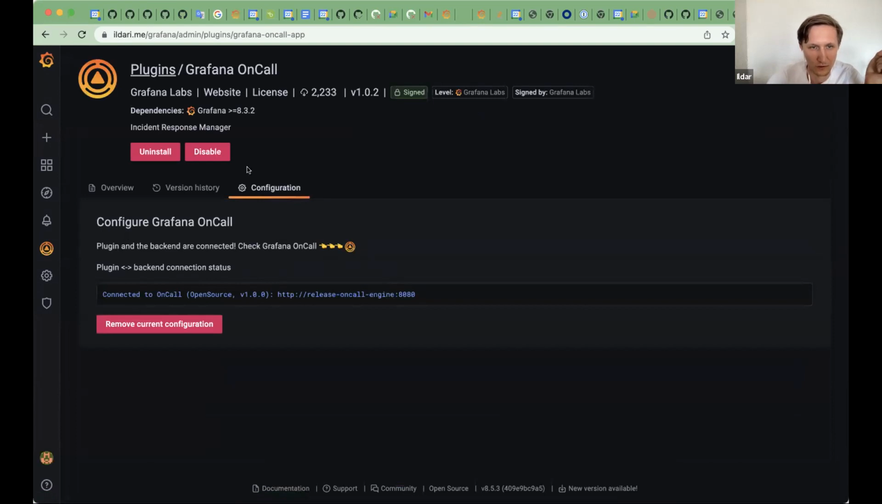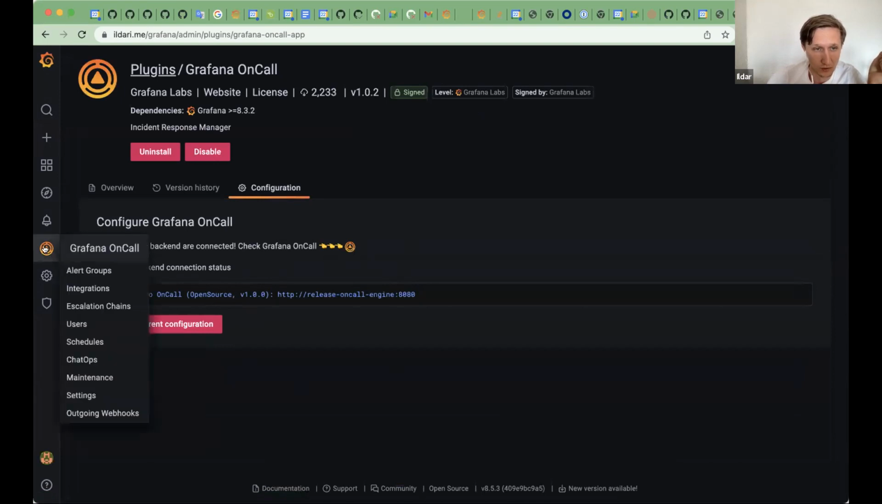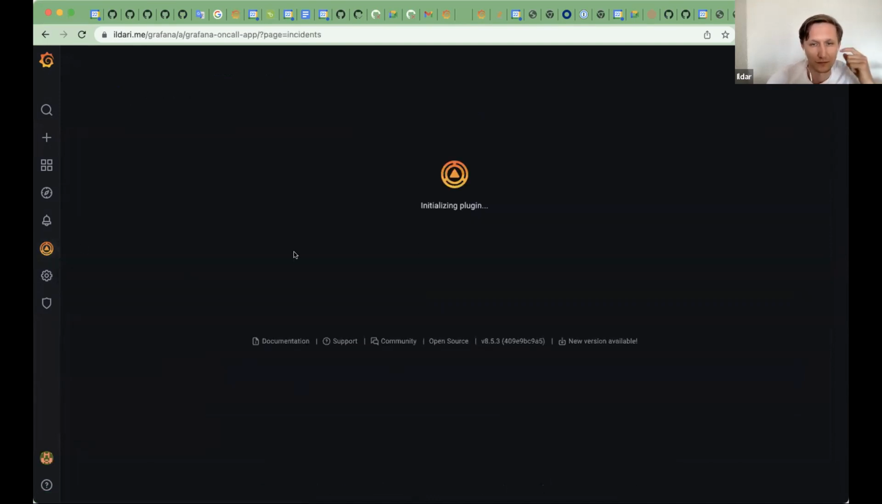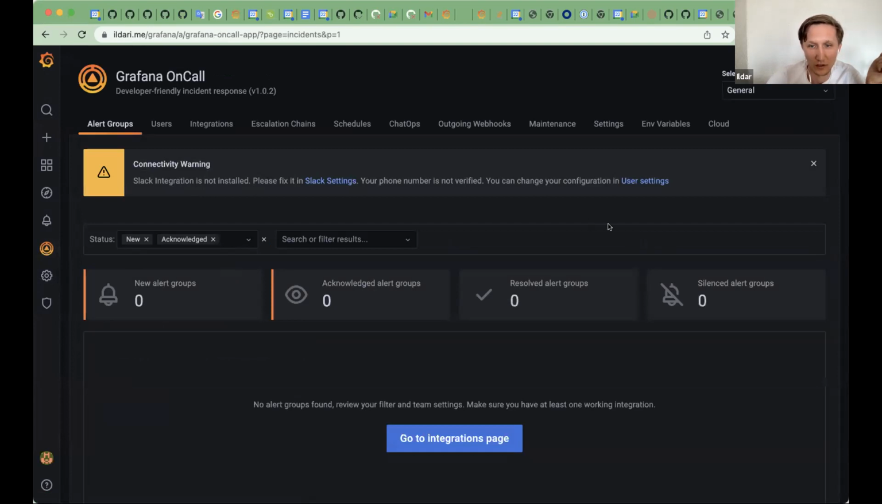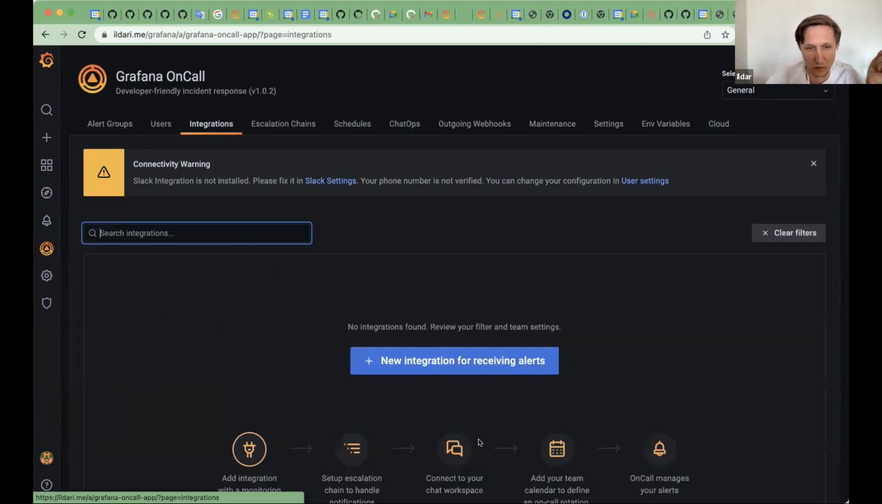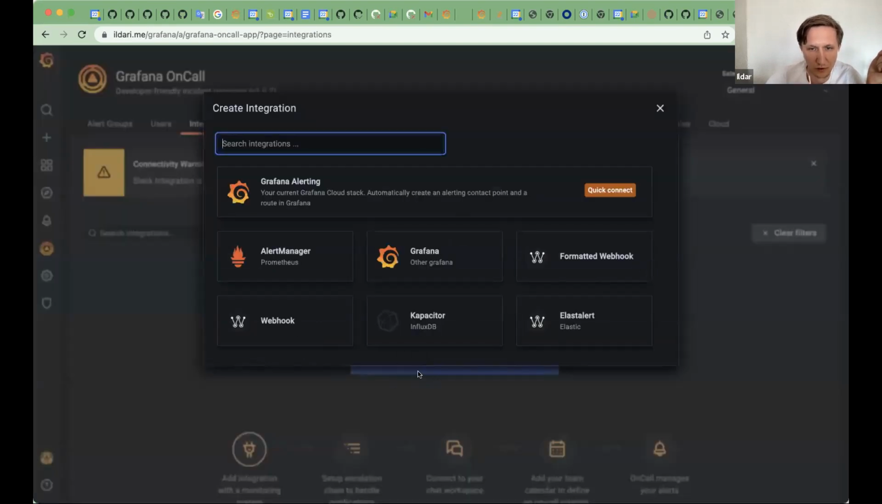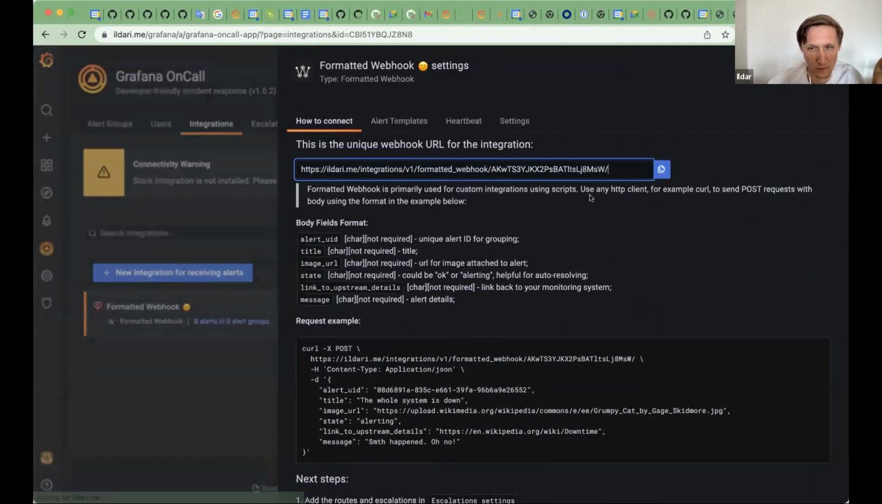Now, once you see this, everything is good. And we are ready to open the Grafana plugin inside this exact Grafana. Here we are. We can start using our interface. For example, we can create our first integration. If we click on new integration, we can connect even the existing Grafana, but it's fresh, so you probably want to connect some other monitoring system. Let's use the most generic one, formatted webhook.